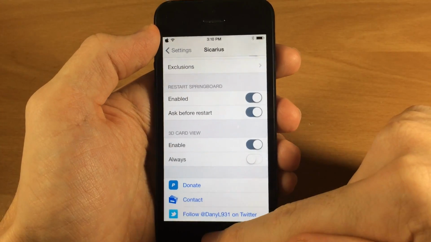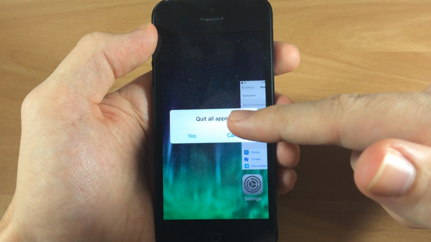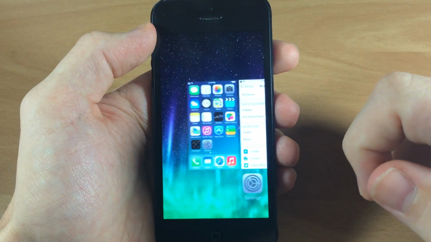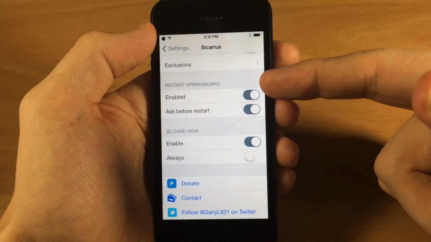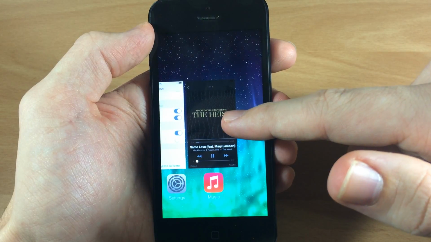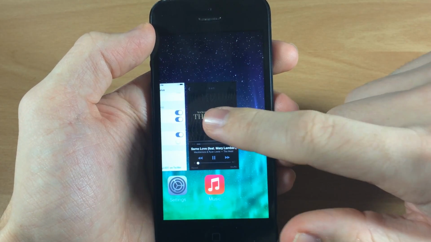Now if we go back into the app switcher here and we swipe up on the SpringBoard, you can see that you get a little prompt that says, do you want to quit all the apps? Tap yes, and it's going to quit all the applications except for the active one, which is the last one that you were in. Now when we go back in, it also has my music that's playing that I actually didn't know was playing in the background, so it didn't close that either.